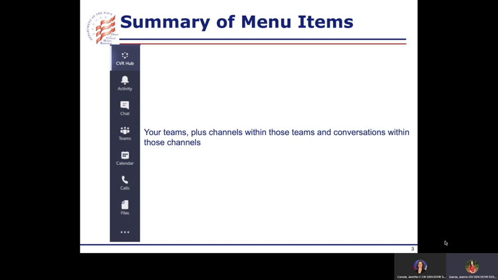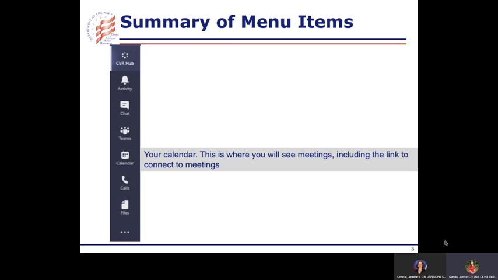Your Teams menu item is going to include all the teams that you're a member of, plus channels within those teams and conversations that occurred within those channels. So once again, those conversations are not going to appear in your chat, they're going to appear inside the channel in which they occurred. The next menu option is going to be your calendar. This is going to include information about meetings you have scheduled and links that will allow you to connect to those meetings. The calendar is similar to your Outlook calendar, and I will demonstrate that here in a moment.